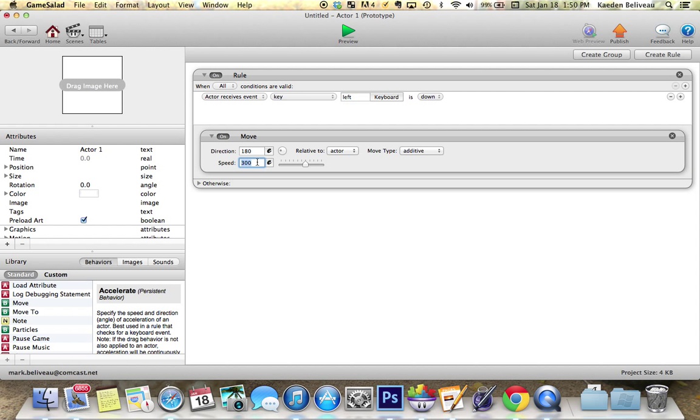Speed, however much speed you want. So if you want your character to be like Tron and go whoosh, you can do that, put it like at 1,000. But right now I'm just going to do 300. Event relative to actor. And then move type, additive, stacked. I just keep it on that kind of stuff. I don't really pay attention.